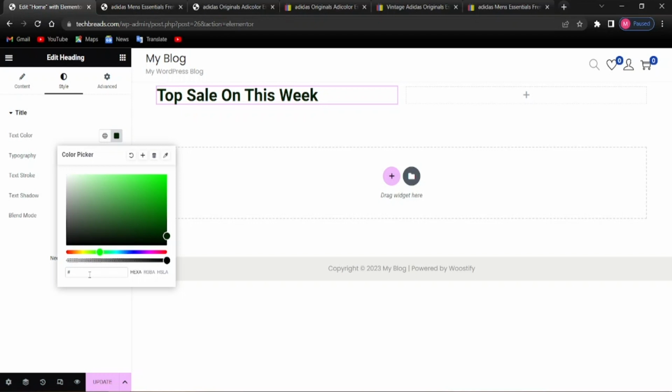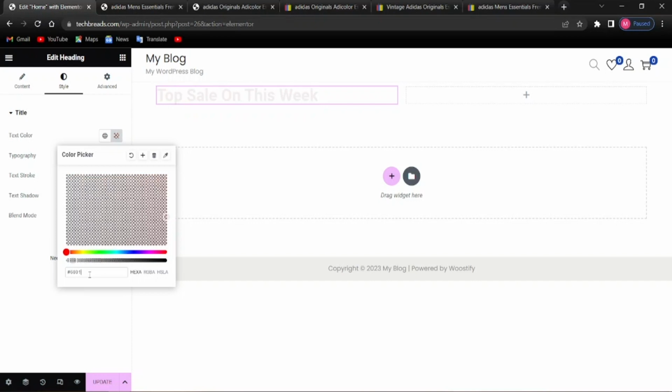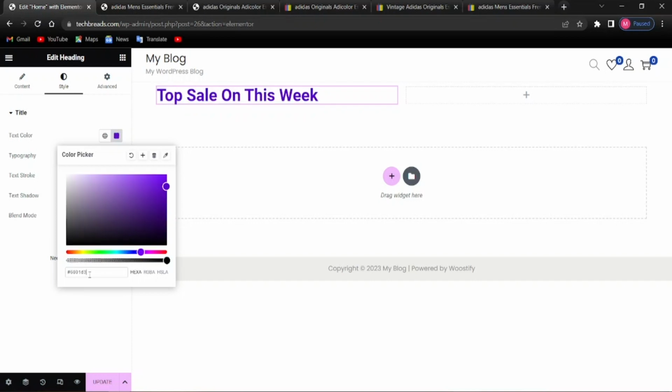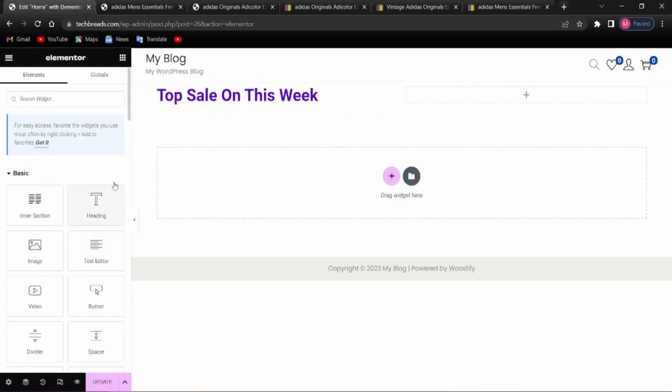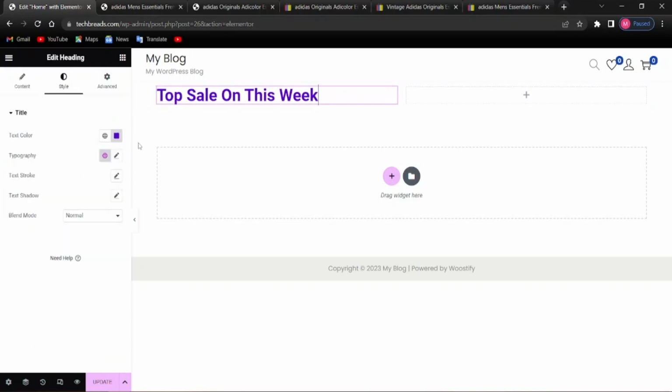So the code is going to be 6001D3. Okay, so once that is done, I got the color here. You can see here the color is done. All right, so this is the color, and then I need to create the typography.